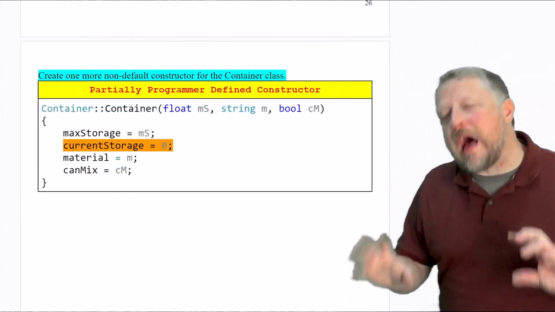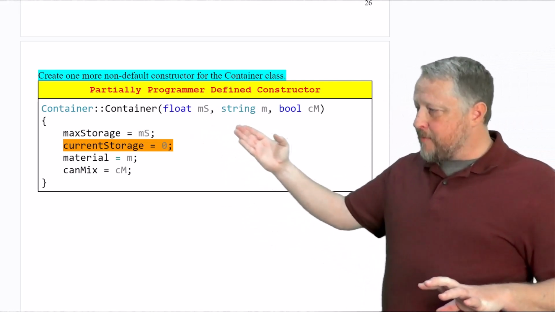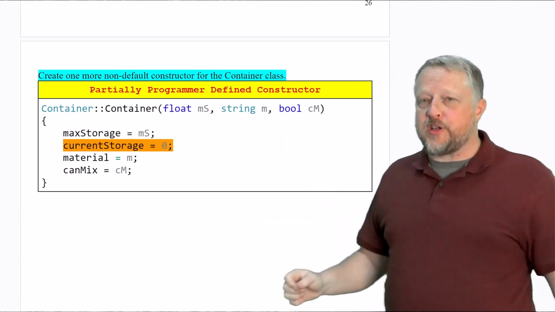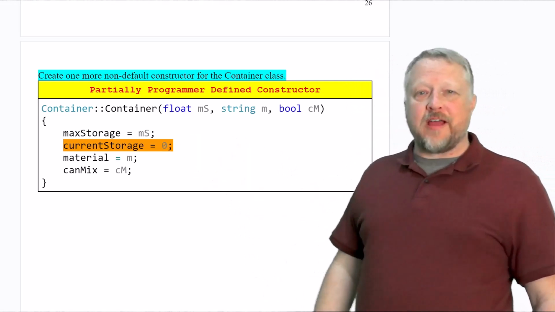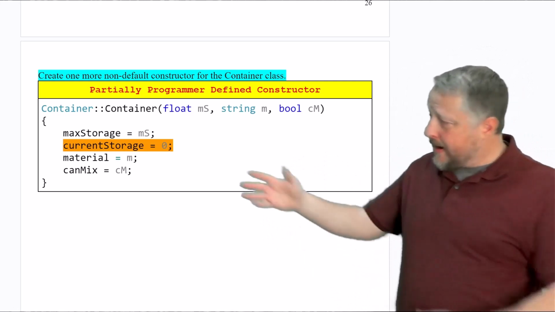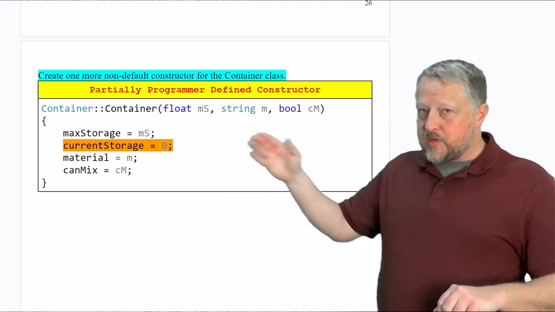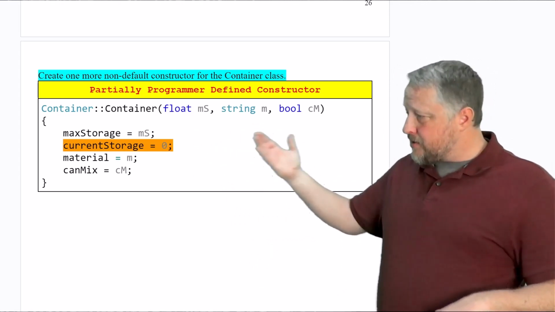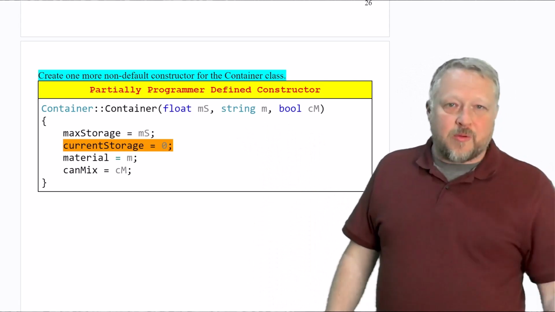Here is a possible solution. For this one, I am setting 3 out of 4 data members. The only one that I am basically default valuing is our current storage, which is set to 0. Now again, can I change it later? Absolutely. But for now, I'm setting it to 0. And yes, this is a little bit different than the other programmer-defined constructors that we had before.